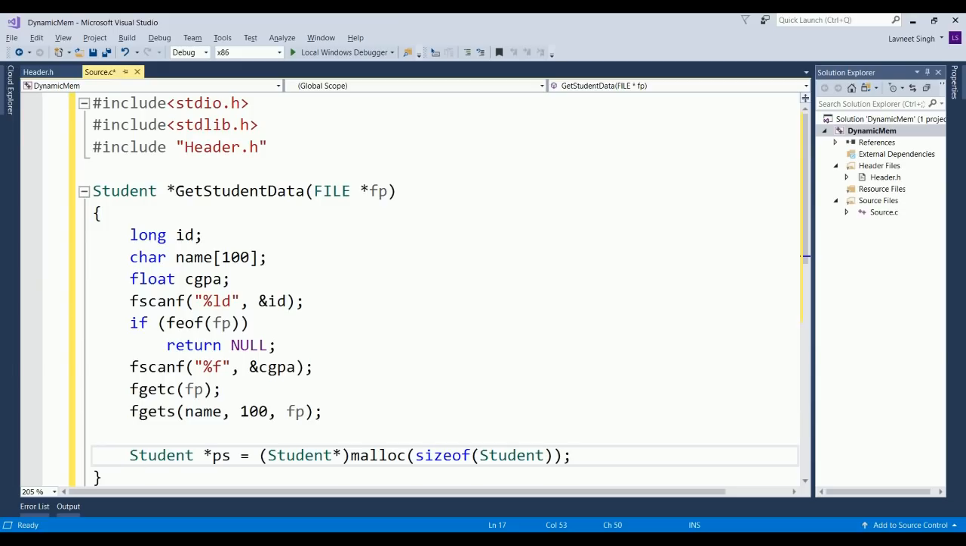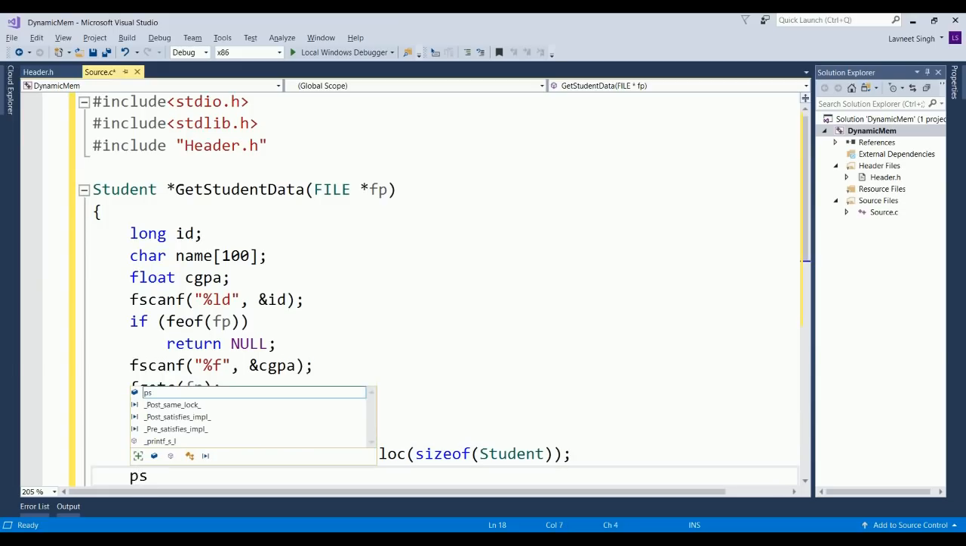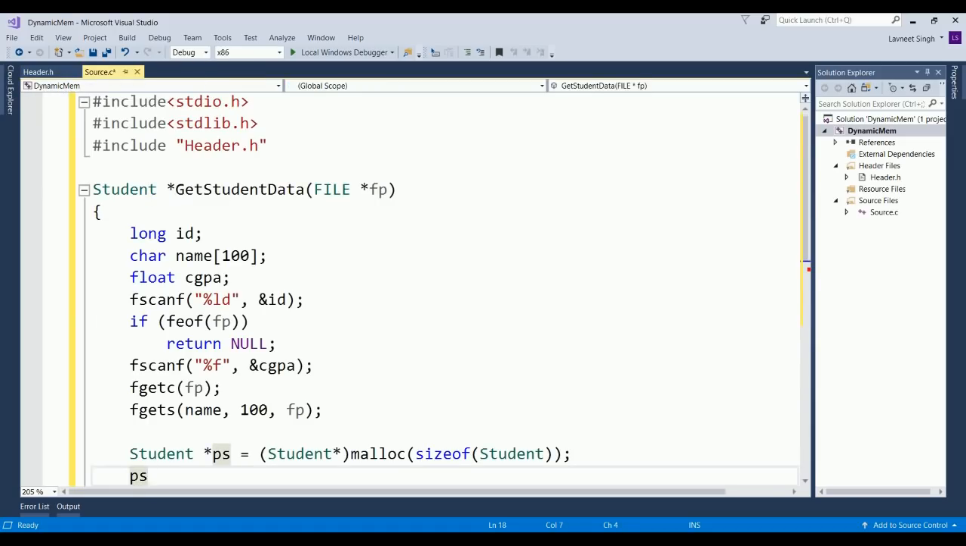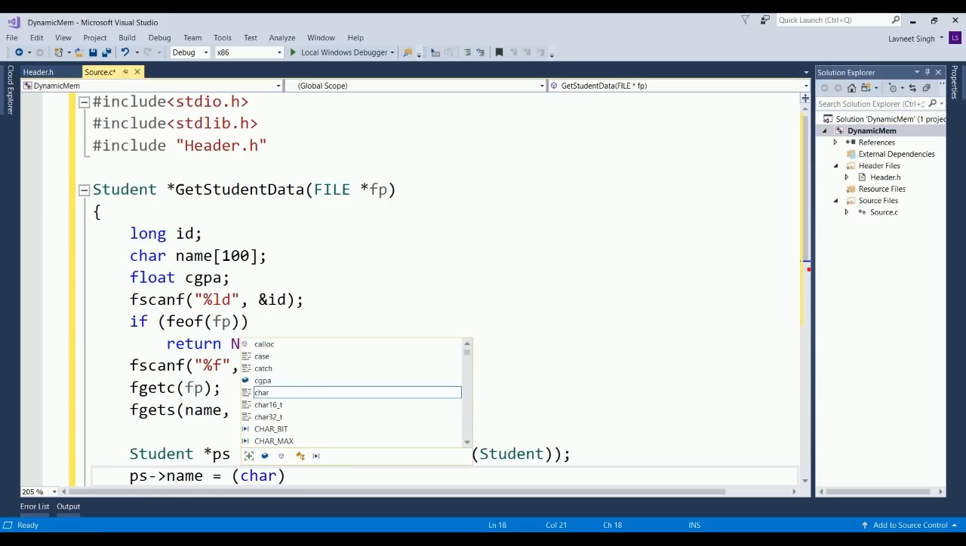After this is done, we just need to fill up the data. Sorry, one more thing for the name, because the student structure contains only a char star. It is not having an array of characters. It is just a pointer variable. So that means we need to allocate memory to this pointer variable as well, so that it can point to a memory which can contain the actual name characters.